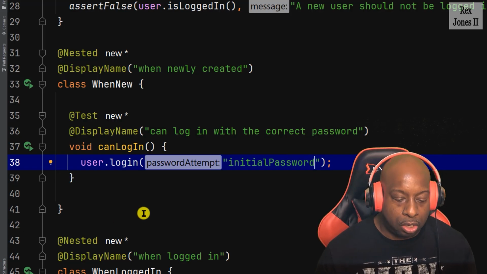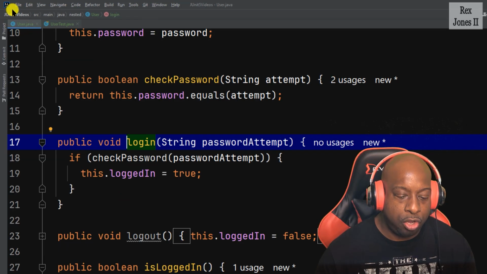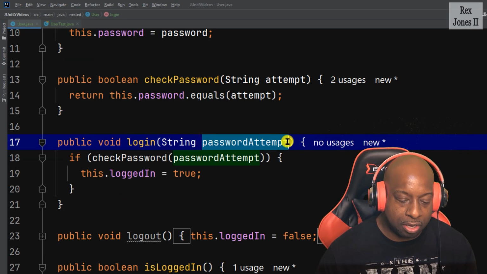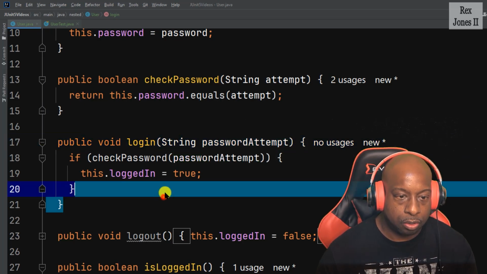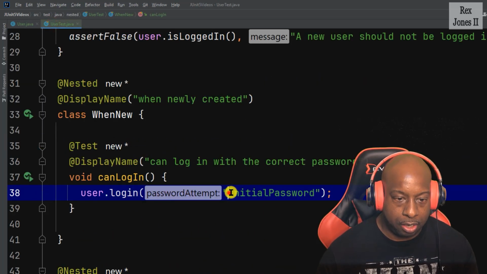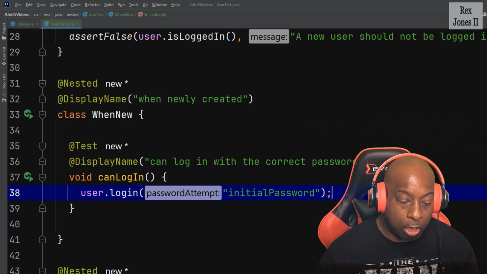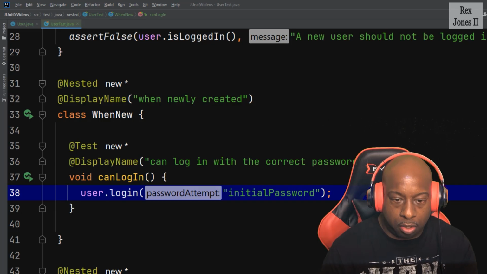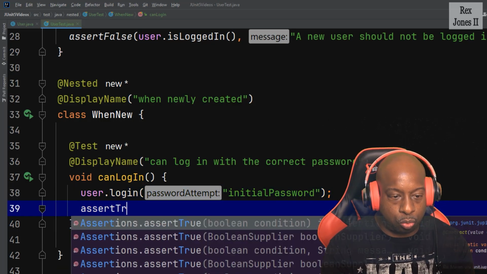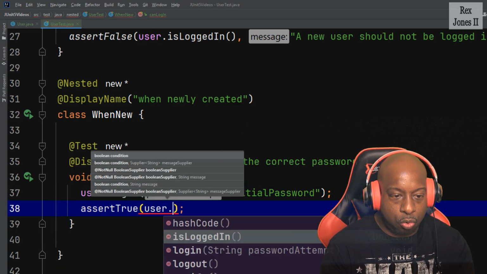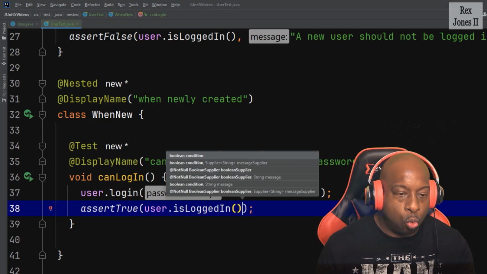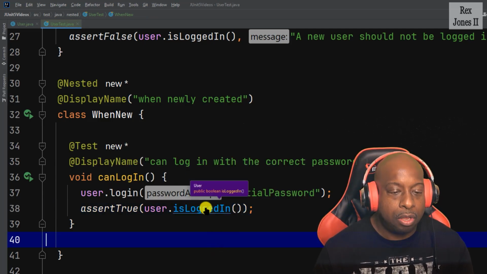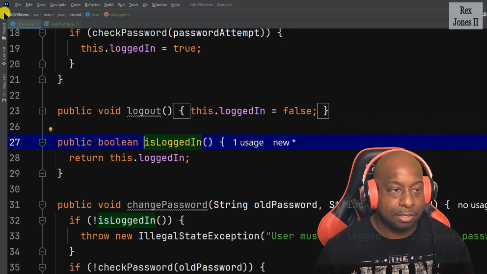The method login is coming from our user class, which has a parameter of password attempt. Let me go back to this here. Initial password is the argument. Assert true, user.isLoggedIn. We call isLoggedIn also from the user class.